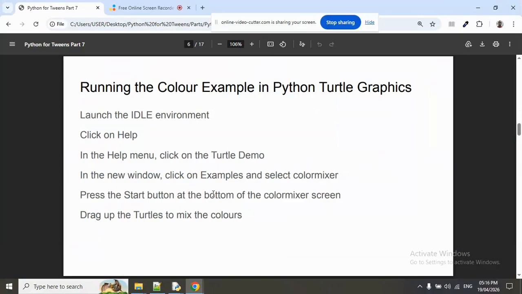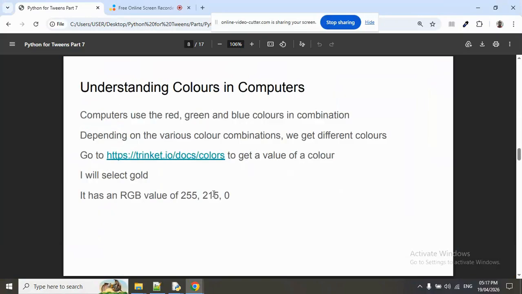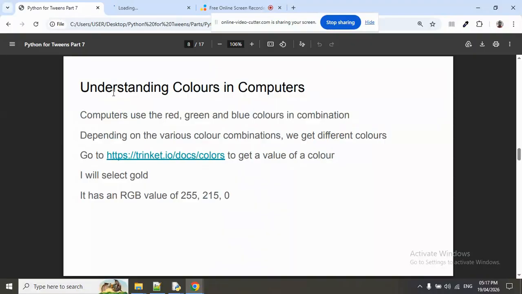So we've already done this. There's this site, cricket.io. I'm going to go there now to show you the value of the various colors. So while that is loading, let's move on.